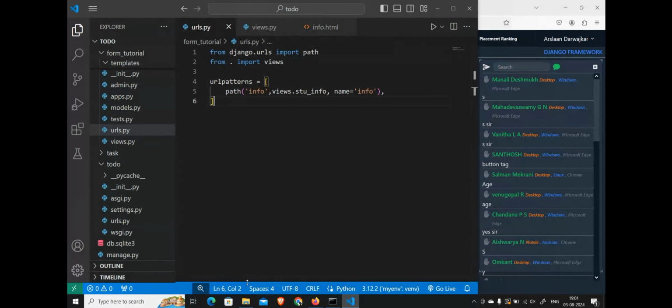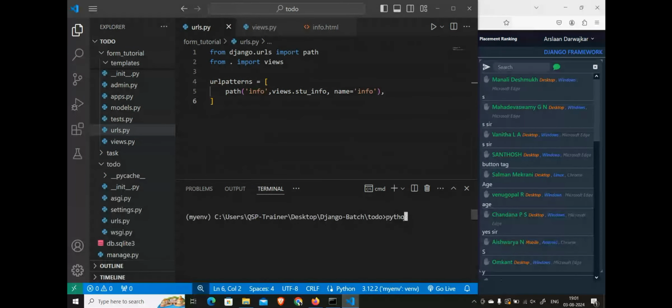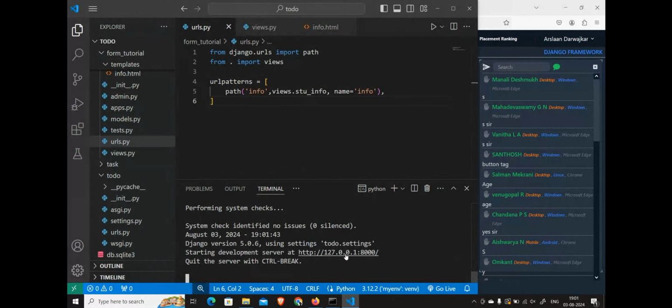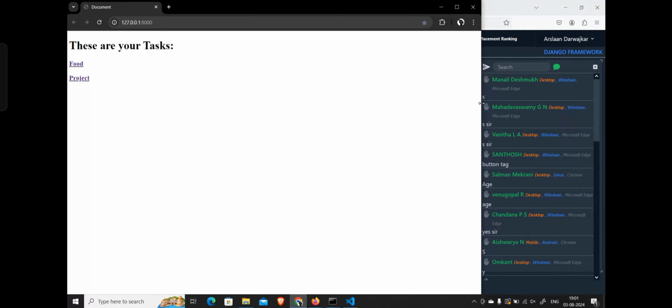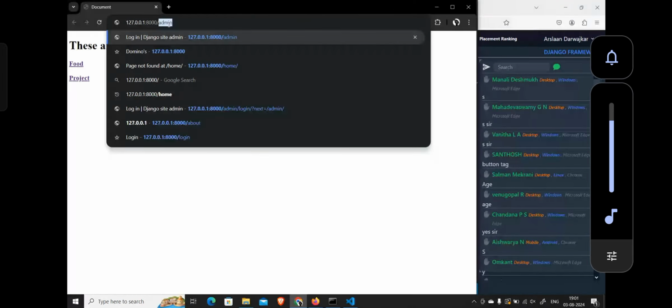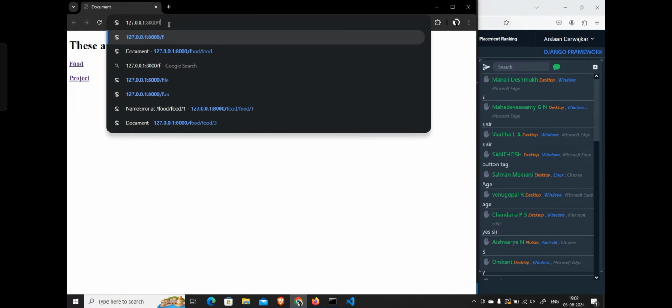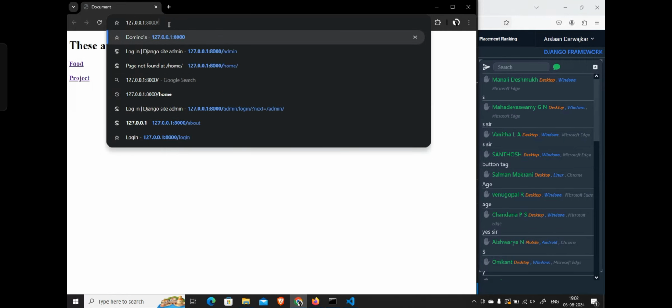I will run my server and let us see. Python manage.py runserver. I'll go to this route. Forget about this, guys. What was the route? What is the route I have to go? Tell me. Let's see if you are paying attention or not.